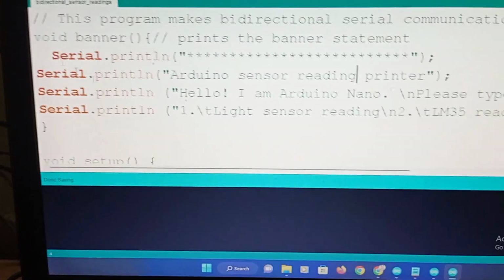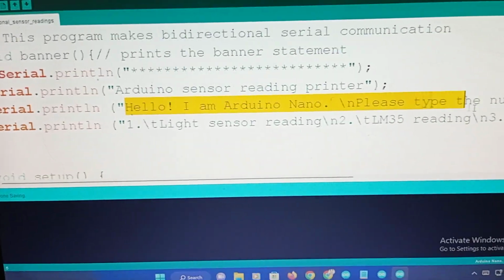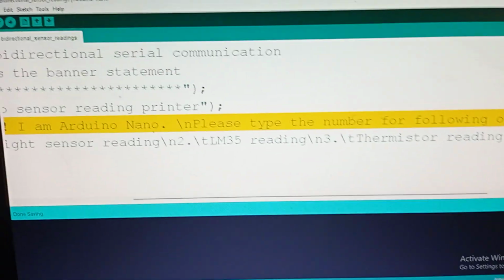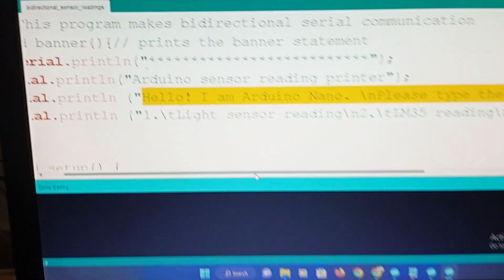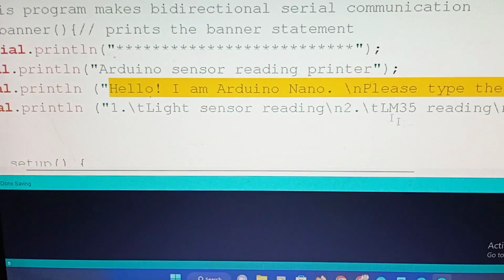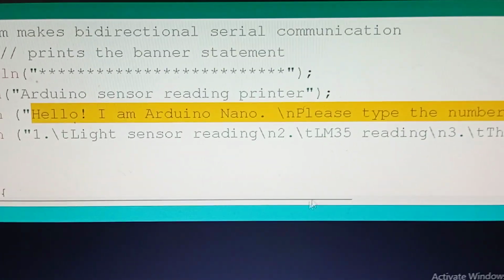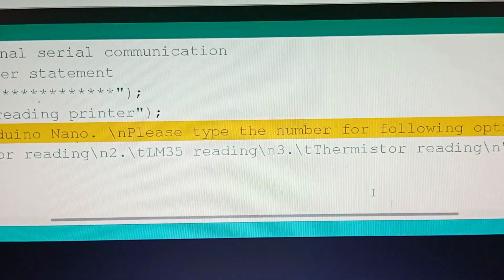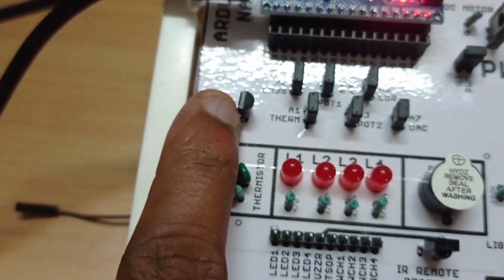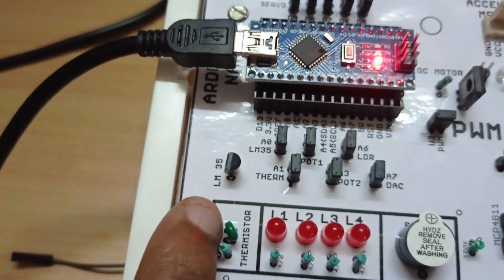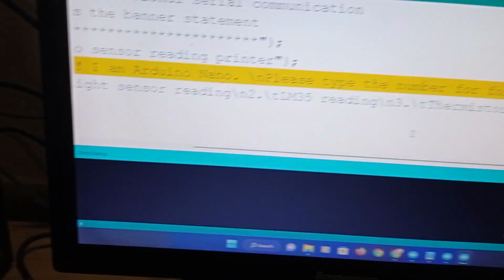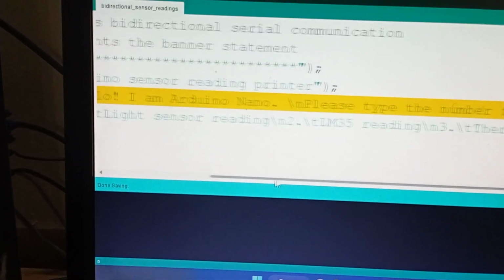So here it first welcomes us: I am Arduino Nano, please type the number for the following options. It's actually giving us 3 options. Number 1 is light sensor reading, number 2 is temperature LM35 reading, and number 3 is also temperature, but based on the thermistor. We have 2 temperature sensors here. This is the LM35 and this is the thermistor, the green color one. So we can get the readings here. I think the code is self-explanatory.